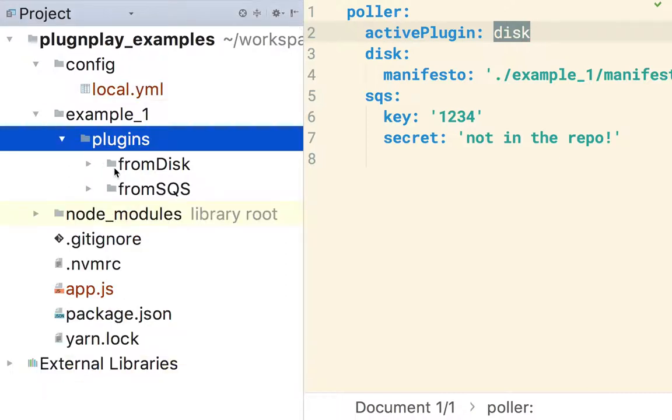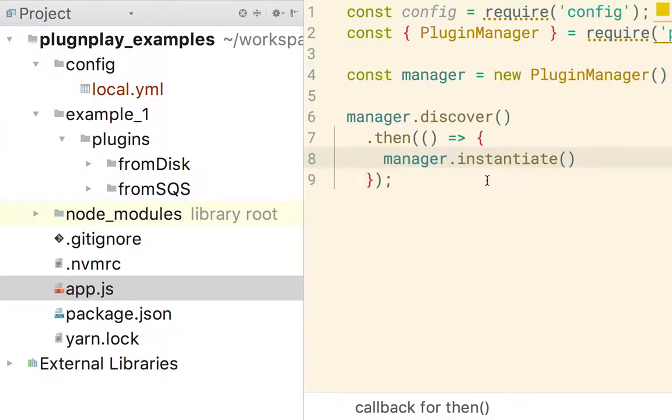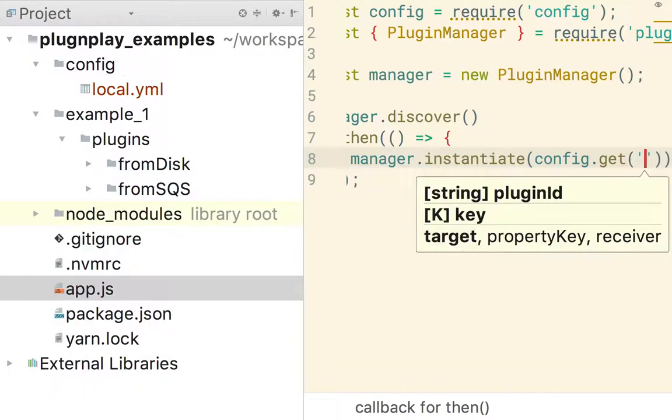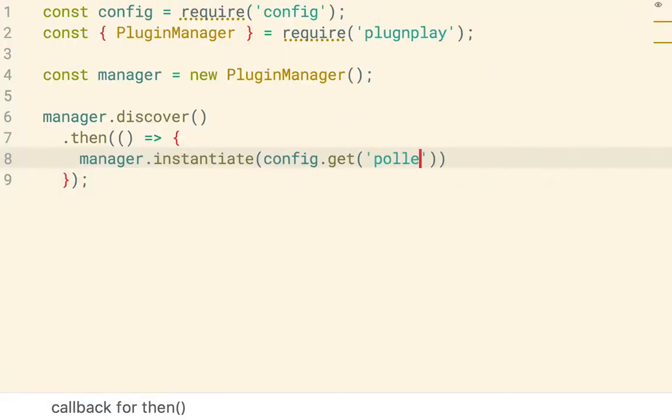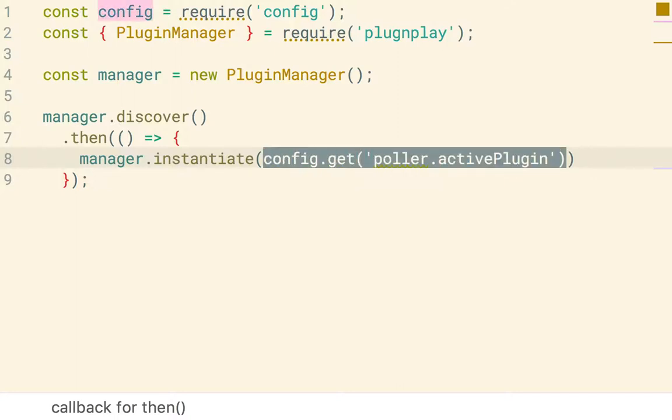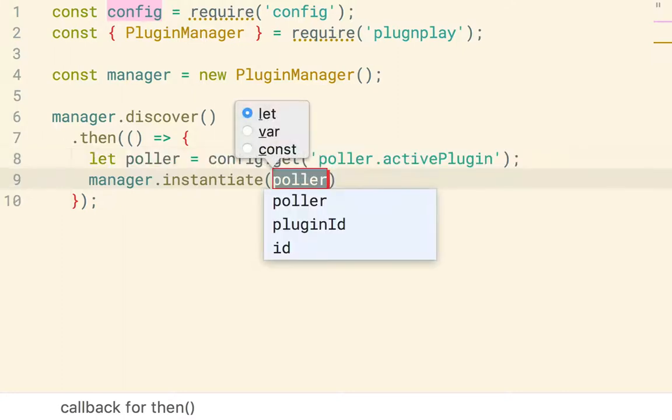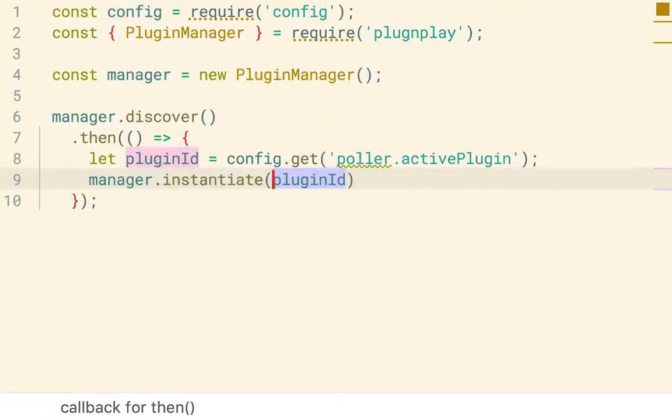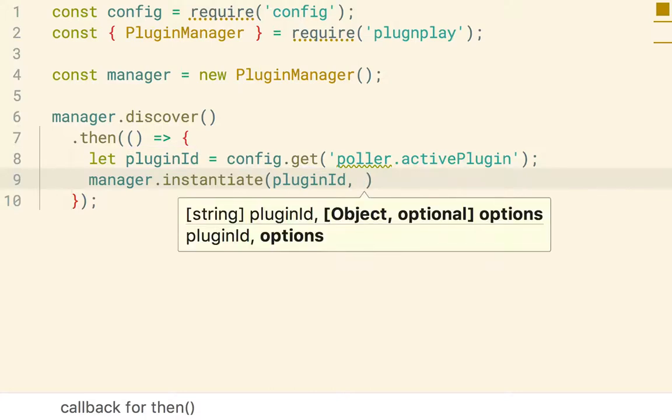So I'm going to go back to the app.js, and I'm going to say config.get polar active plugin, and depending on the environment, this will give me either disk or SQS. So I'm going to move this to a variable, something like plugin ID, and then I need to pass in the options.